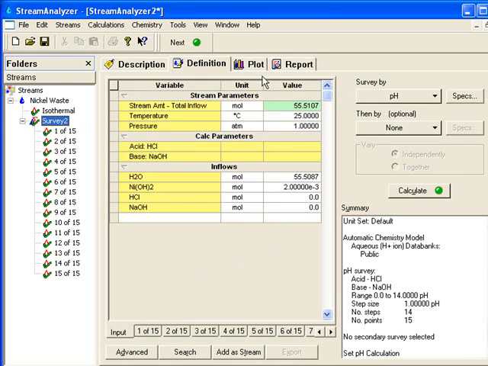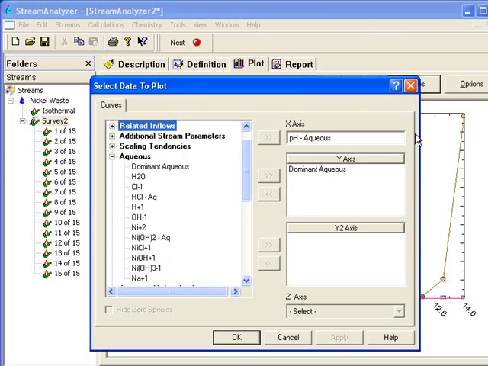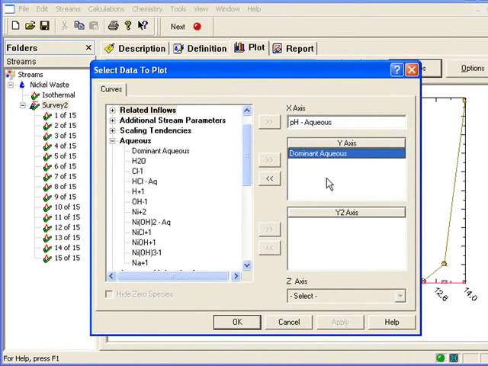We can also plot this information. So I click the Plot tab. This is the default plot of the dominant aqueous species in solution versus the variable that was adjusted, in this case pH. This diagram is not really that informative, so I'm going to remove some of the items. To do that, we'll click the Curves button, and what we have here is the dominant species on the y-axis and pH on the x. So I'll get rid of dominant aqueous by highlighting it and clicking the left arrow button. I've now removed it. What I really want to do is plot all the nickel ions in solution.